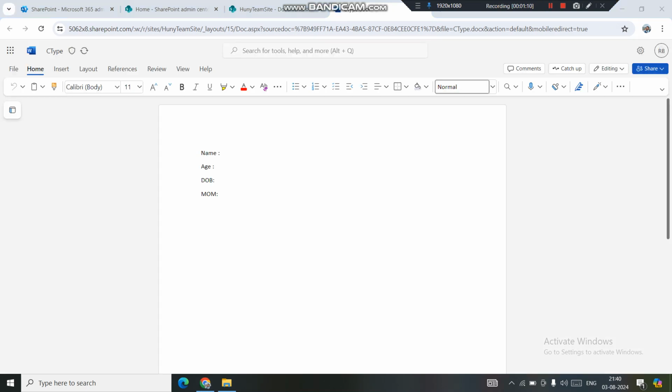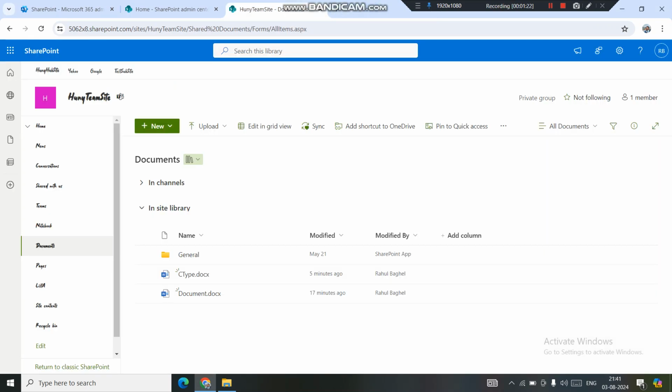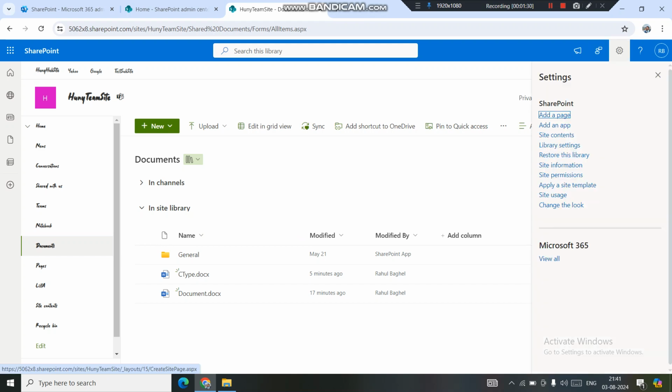Cool. The file has been loaded up, and you can see that it's a very small file with basic details: name, age, DOB, MOM. That's it. So we'll be using this particular file for our content type. Let's go to the site collection level, because that is the place where we create the content type.